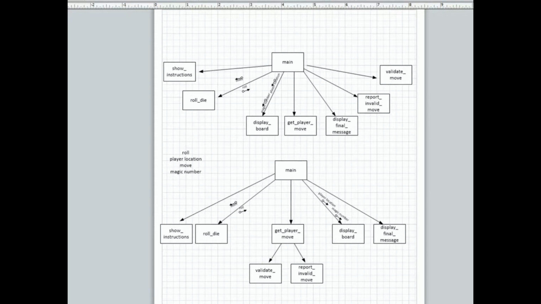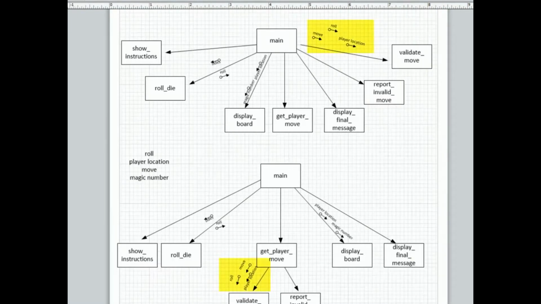Now let's consider getPlayerMove, validateMove, and report invalidMove. To validate the move, we need to know the location of the player, the die roll, and the move the player wants to make, so let's pass those in. It will return true or false, depending on whether the move is valid, so we might write this as an input validation function and change the name to validMove.